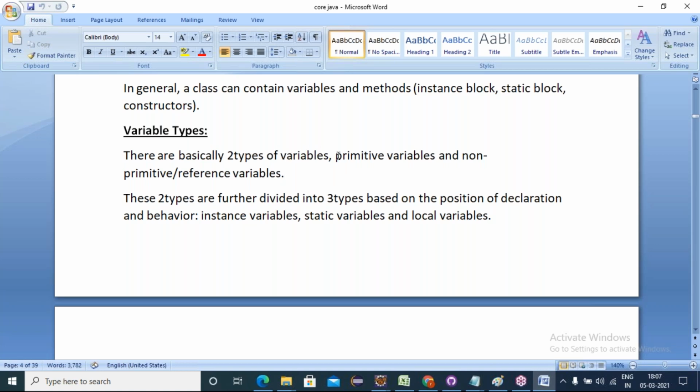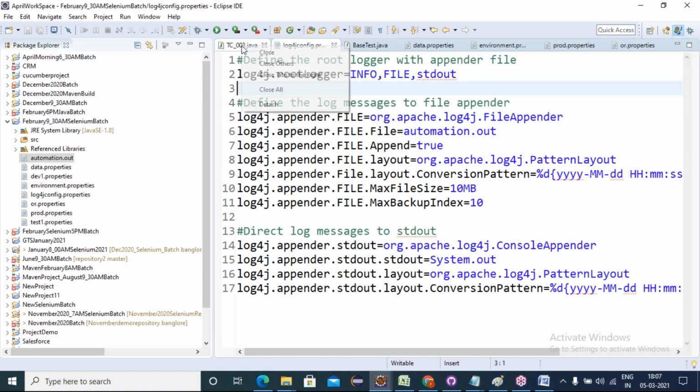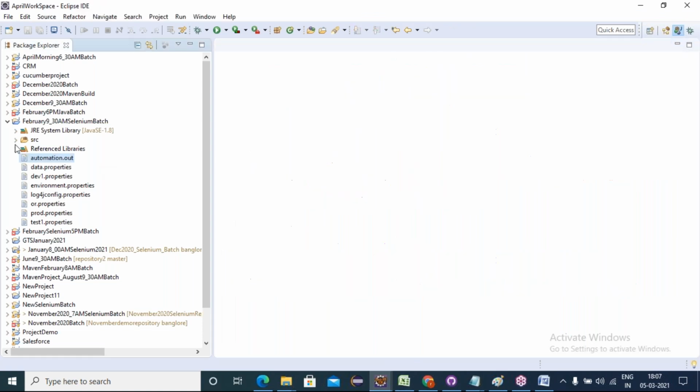Again, these two types of variable, primitive and non-primitive, are further divided into three types based on the position of declaration and behavior. These have three types: instance, static, and local variable. First, let's see the example of a primitive variable and the example of a non-primitive or reference variable. Here I was creating one new class.